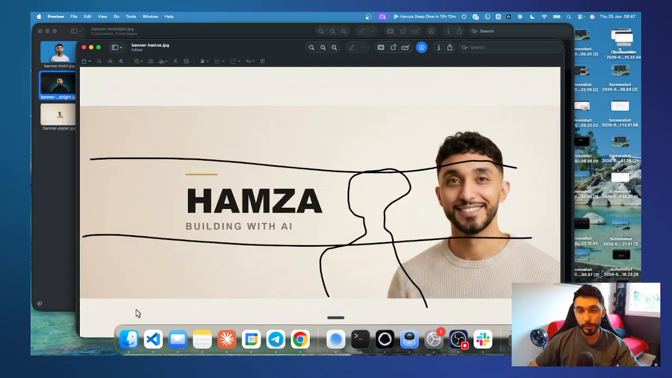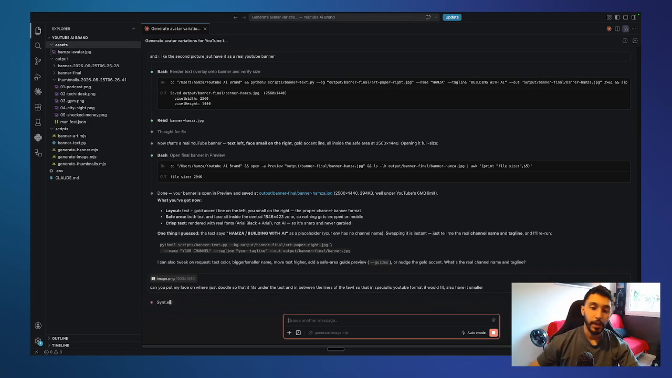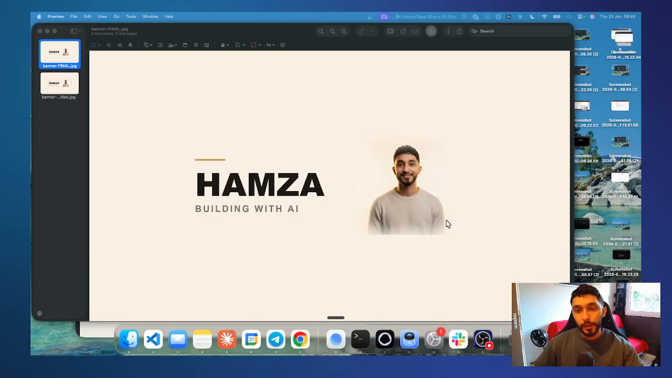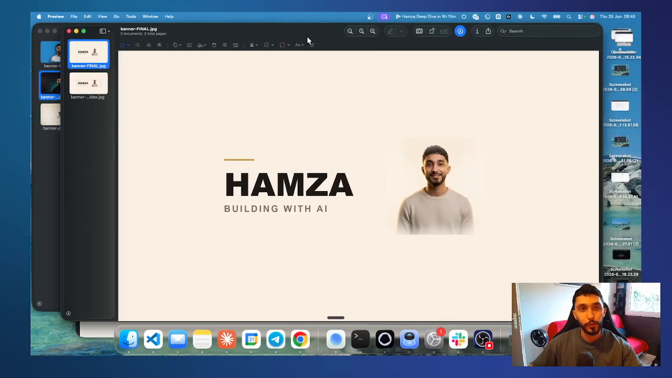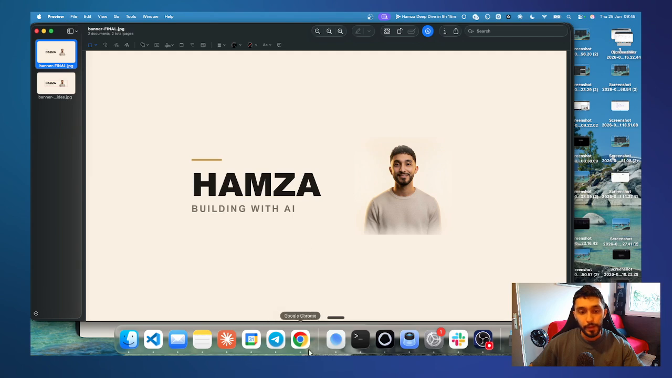I'm just gonna copy pictures, go to Claude, and be like, can you put my face on where I just doodled, and in between, and then of course it's gonna generate this. Again, now just to show you, here's the final output, which looks super clean. It looks very, very good. Really like it, and I'm gonna be using it.